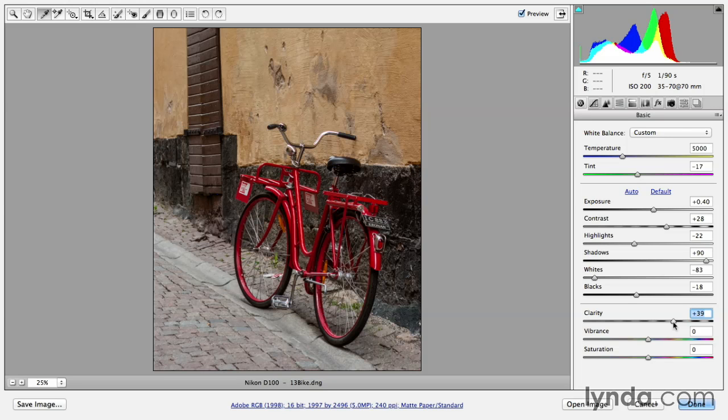So the nice thing about clarity is it's very specific. It does this only in the midtone regions, and it really can make your image feel like it's kind of popping. It's got more contrast and more dynamic to it.